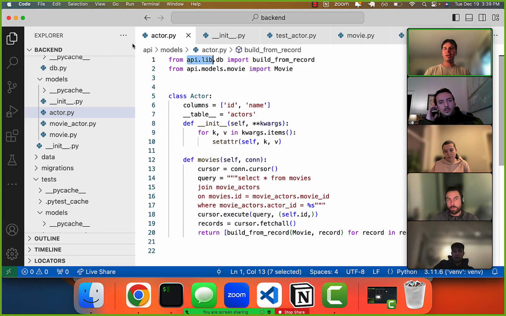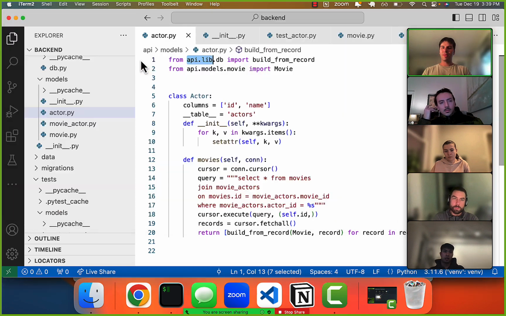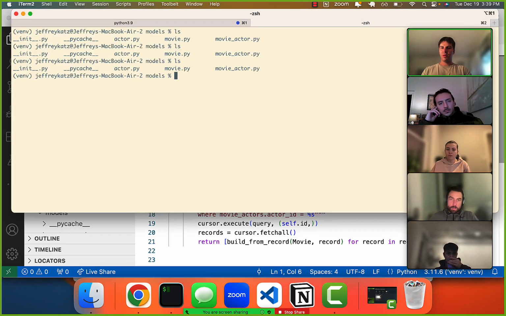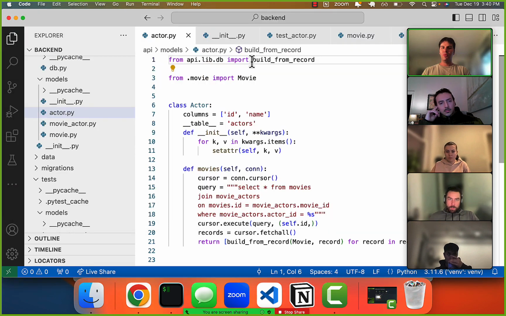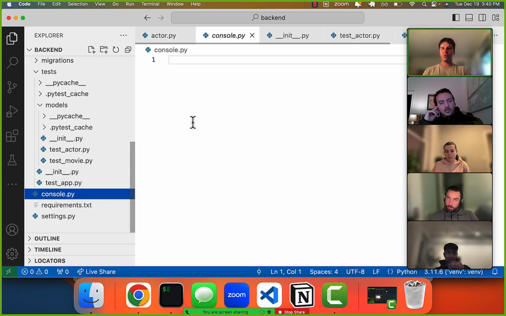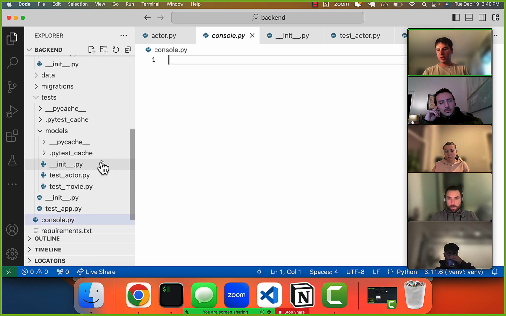Now, it's not a good idea to go and say, okay, I'll fix this by running the actor.py file and then changing this to say from .movie import movie. The reason why that's a bad idea is because eventually you're going to try to run the console, so you have to take the perspective of the console. You're going to run the tests, right?